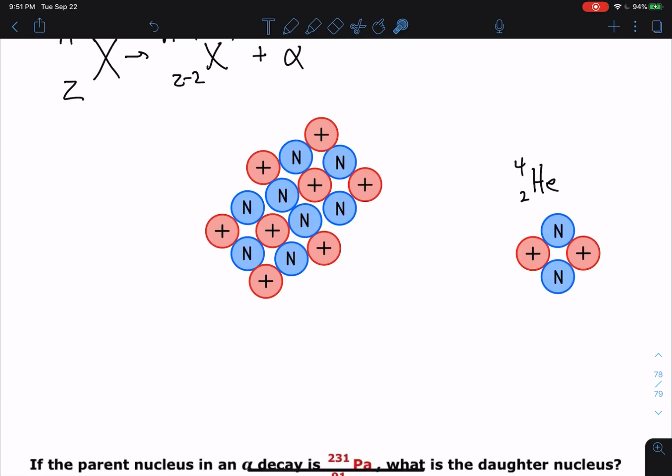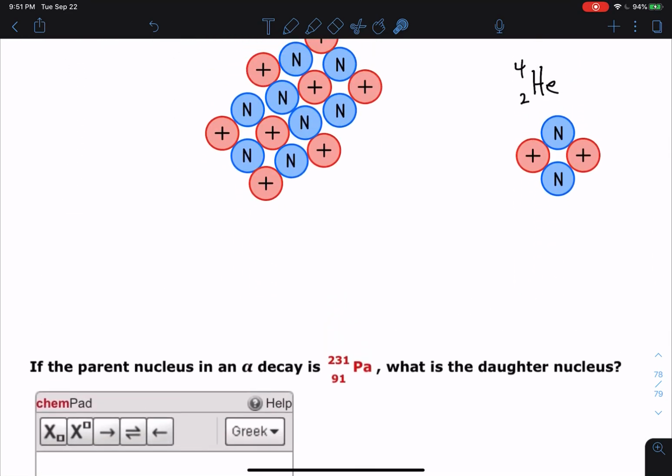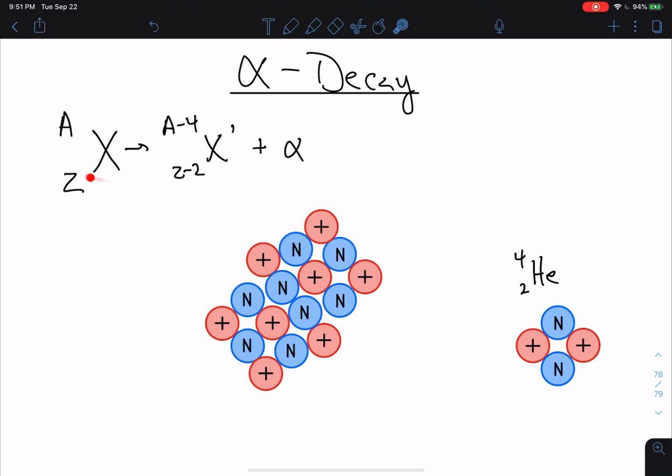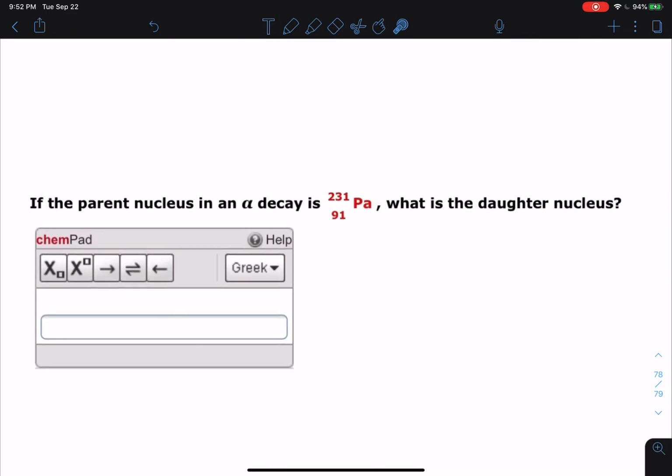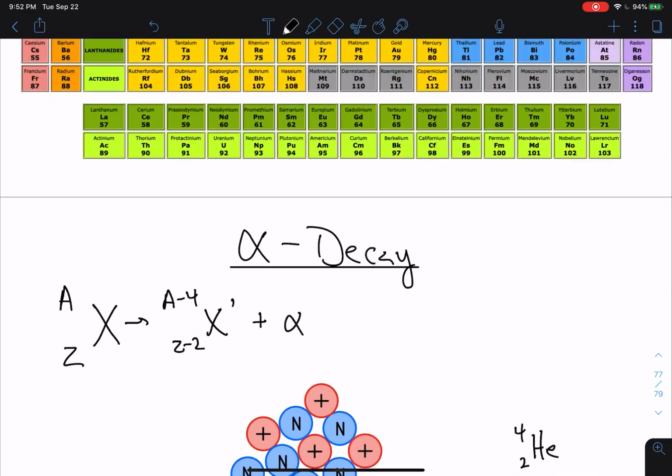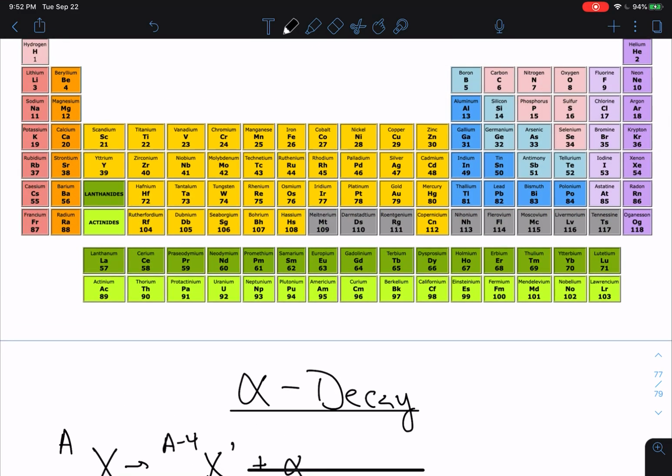It says, what is the daughter nucleus? Now, I should mention, this is called the parent nucleus. This is called the daughter nucleus. So I'm starting out with 231 protactinium. And then I'm going to lose 4 up top. So this is going to become 227, and 2 on the bottom, 89. And what is 89? I sure don't know. Actinium. So the protactinium turns into actinium.